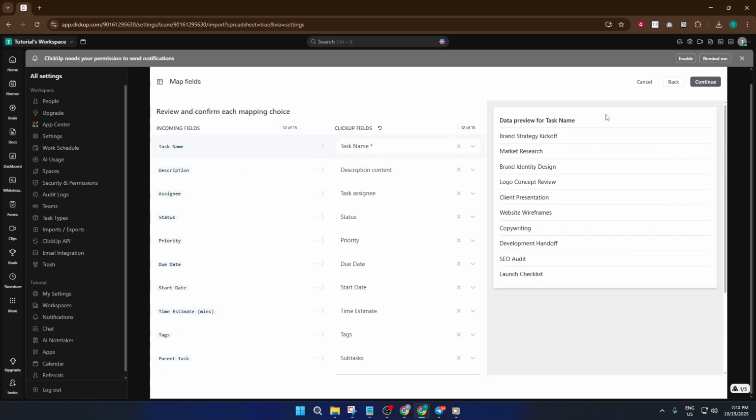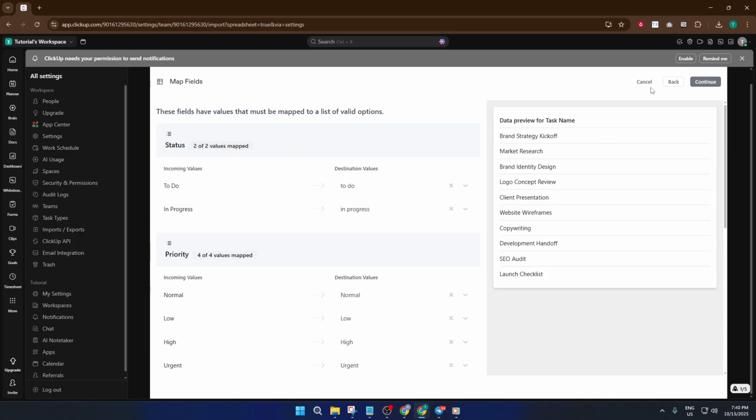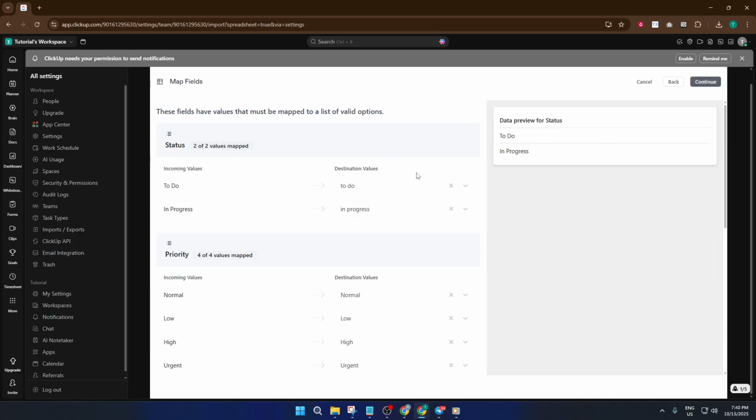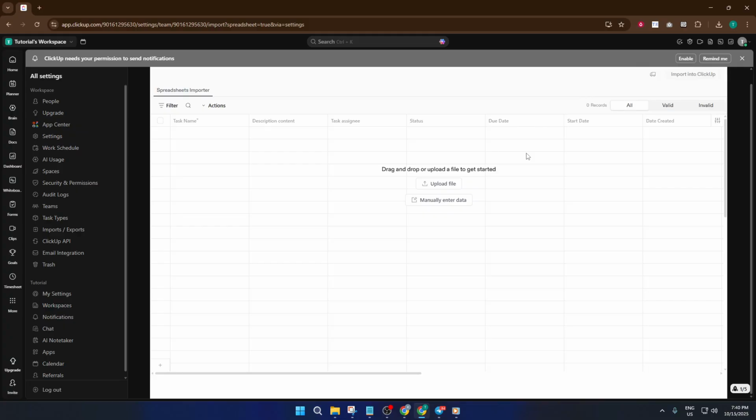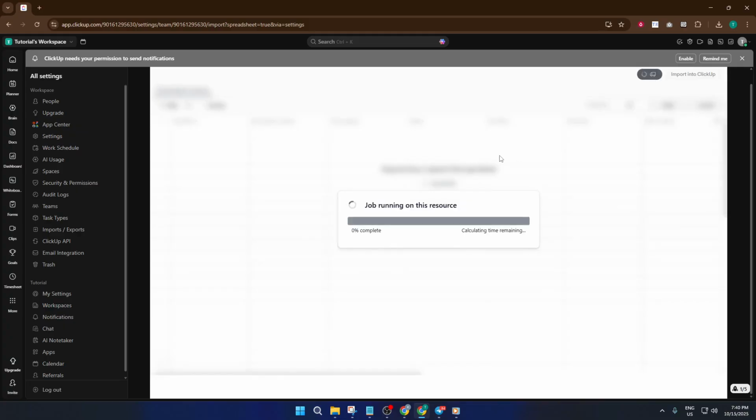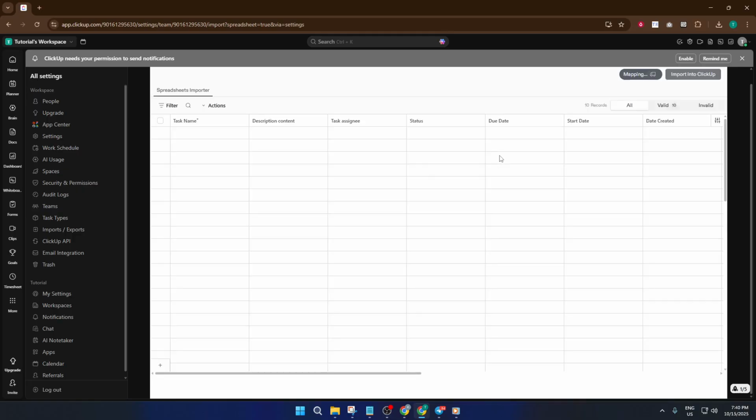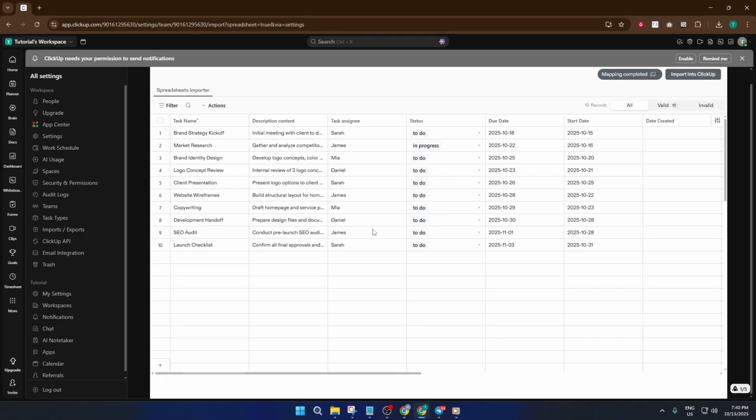ClickUp may show you additional confirmation screens, just to make sure you're happy with the mapping between your spreadsheet and the ClickUp task fields. This is your last chance to double-check before going live. And finally, with everything in order, just click Import into ClickUp. The tasks from your spreadsheet are now being transferred into your chosen teamspace. Depending on the size of your file, this part might take a few moments, so don't worry if your browser pauses here. It's working to bring all your hard work over.